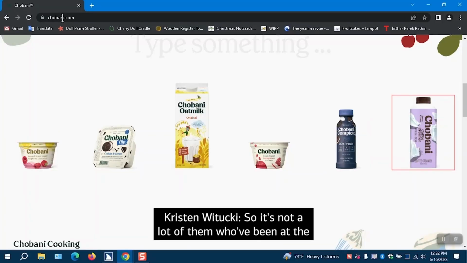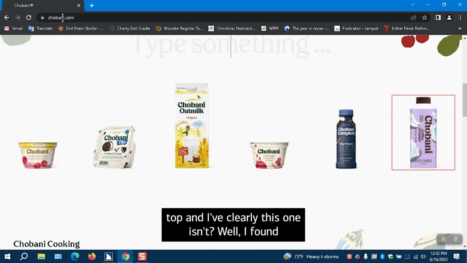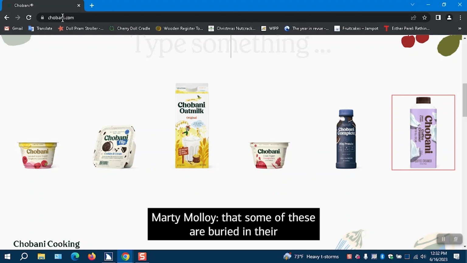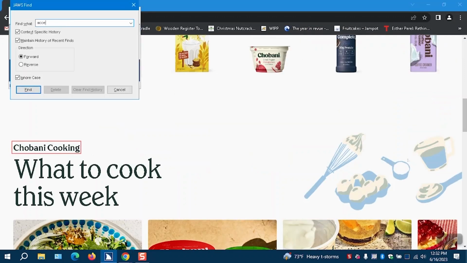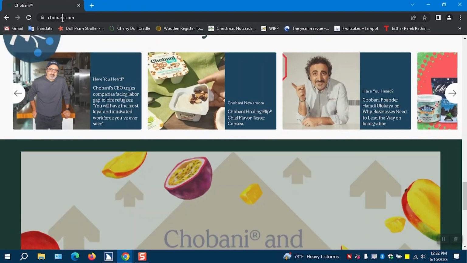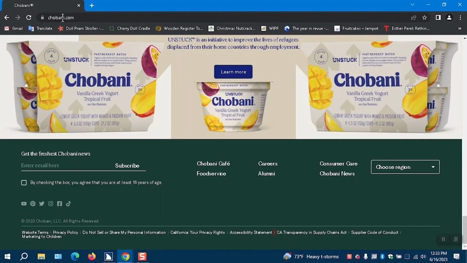Okay, so a lot of them have been at the top, but clearly this one isn't. Well, I found that some of these are buried in their accessibility statement. So maybe try a search for their accessibility statement. Find, enter. Wrap at the top. Link accessibility statement.